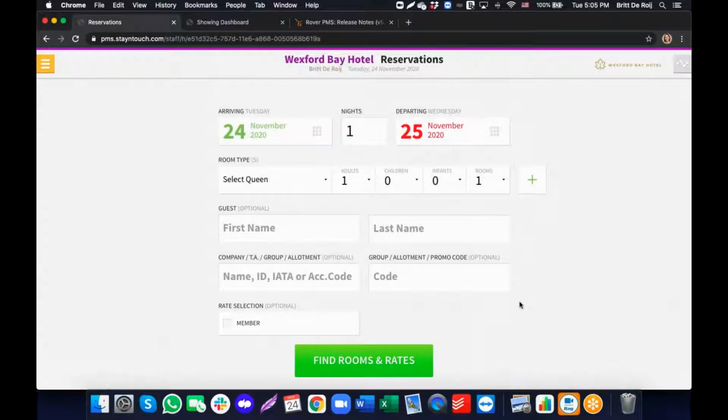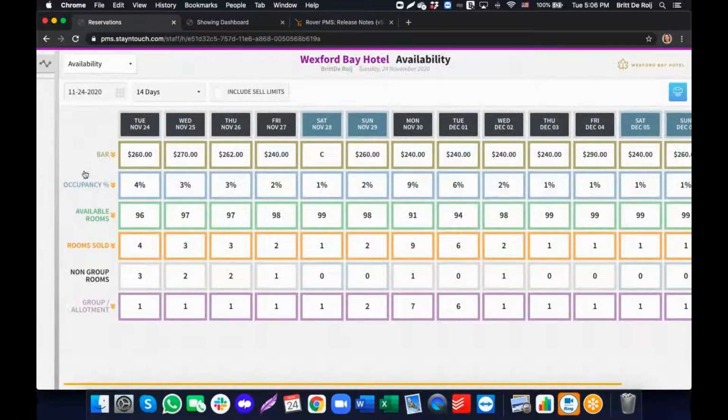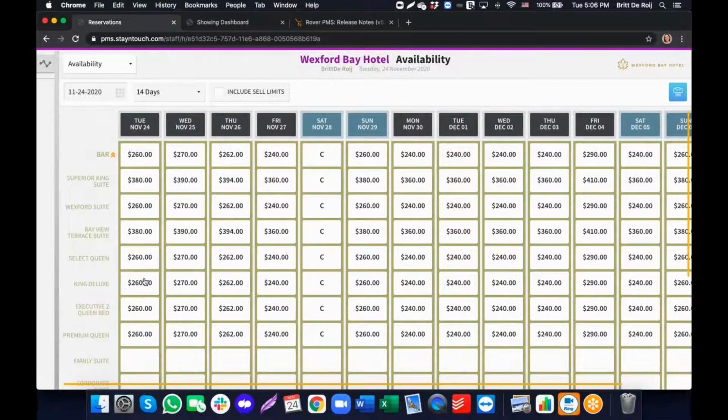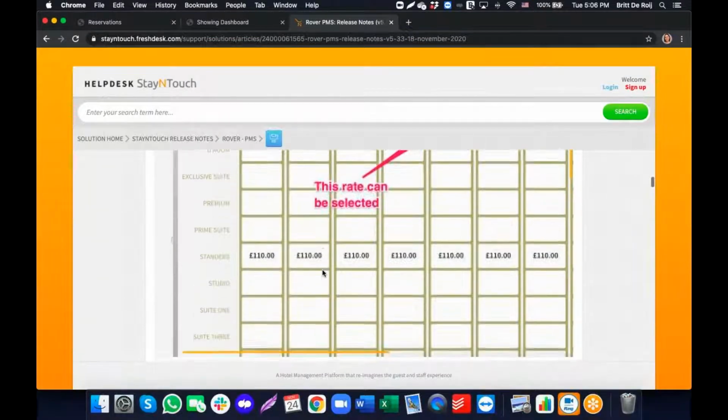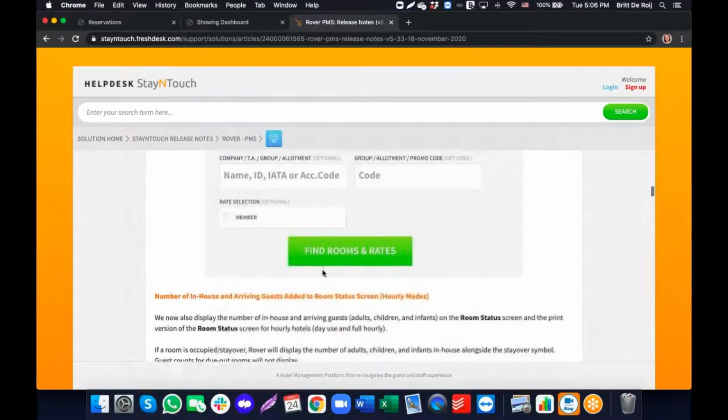And the steps to follow would be as per normal standards. However, you would still be able to use the availability screen, open the bar rate, and select a rate to then create a reservation for, as you can see here in the example.